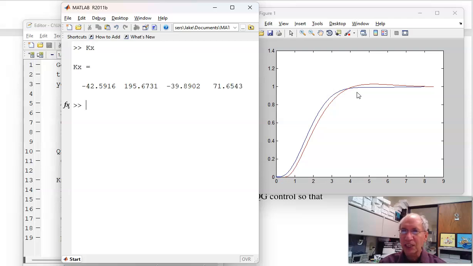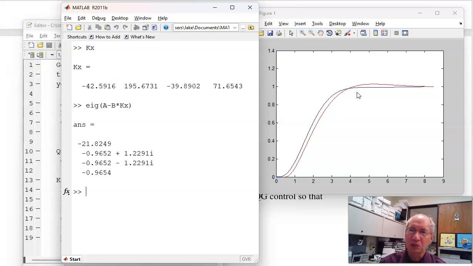When you're done, here's my feedback gain Kx. Here's the optimal place to place the closed loop poles. Again, nothing magical about that. That's just kind of where they go. What's nice about LQR is you tend to get better feedback gains.